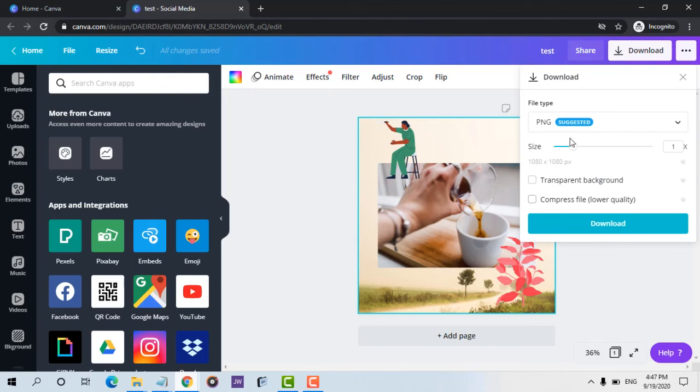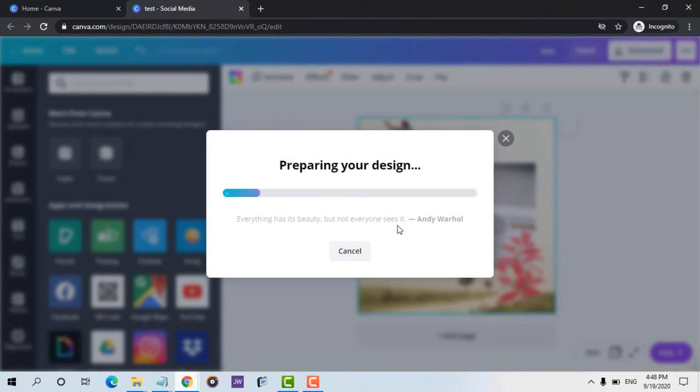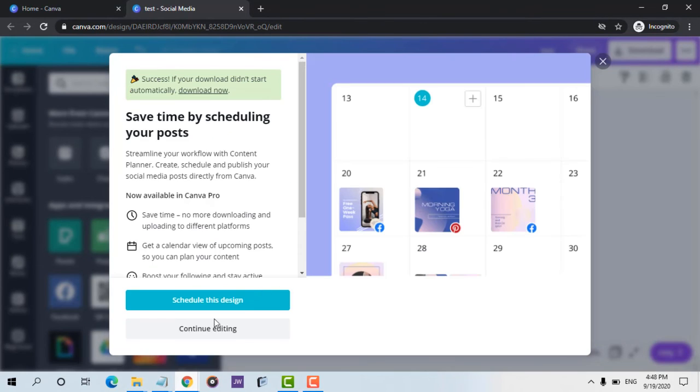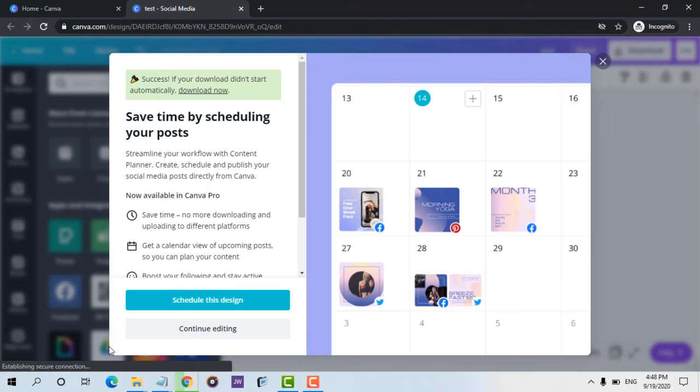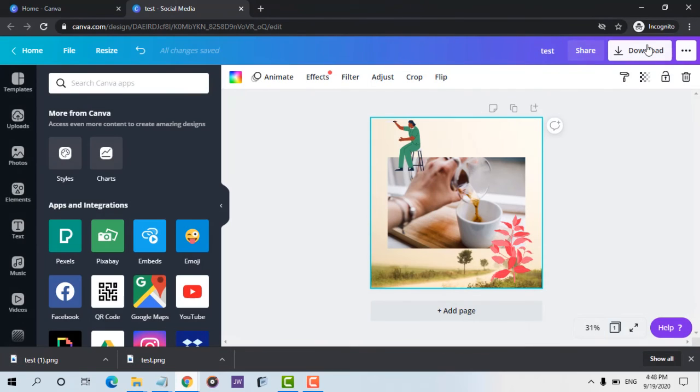So you just press the download here. Immediately when you press the download, it's going to process a bit based on your network speed, and it's going to start the download immediately. Or you schedule it. Okay. So the size here.